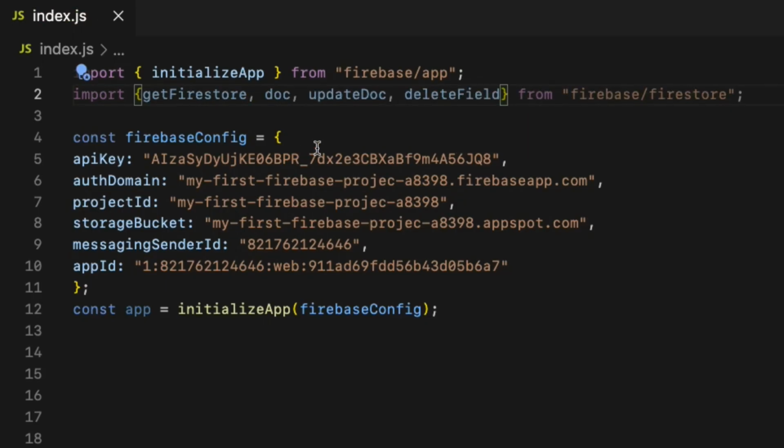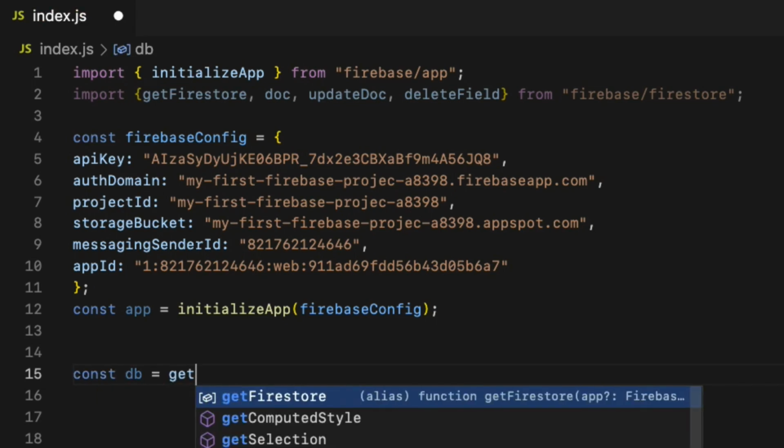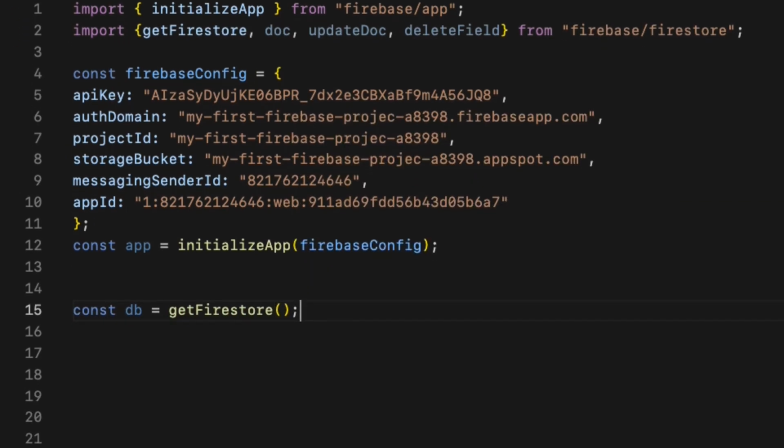Once we have destructured the methods that we need, the first step is to initialize the Firebase database using the getFirestore method and store it in the constant called db. So const db equals getFirestore, and now the Firebase database is ready to use.